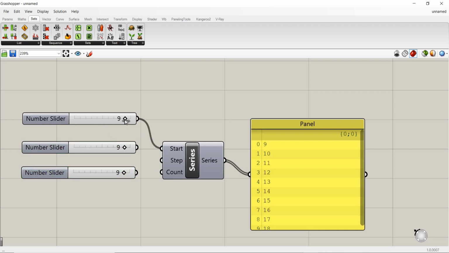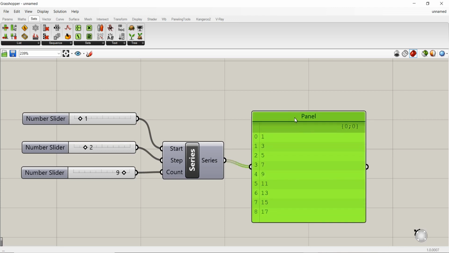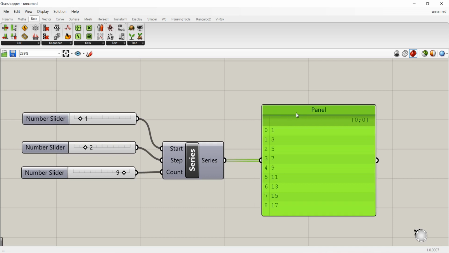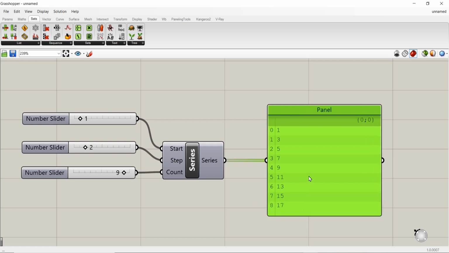Let's set the start to 1, the step to 2, and the count we leave it as 9. And you can see over here, this is the result that we churn out.